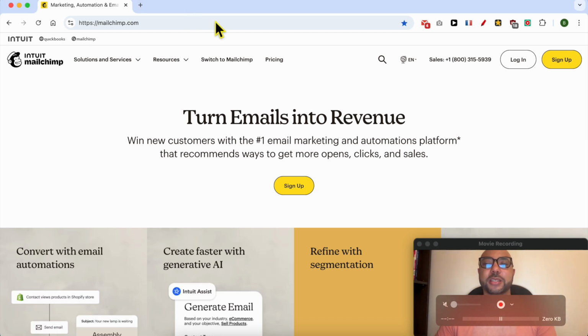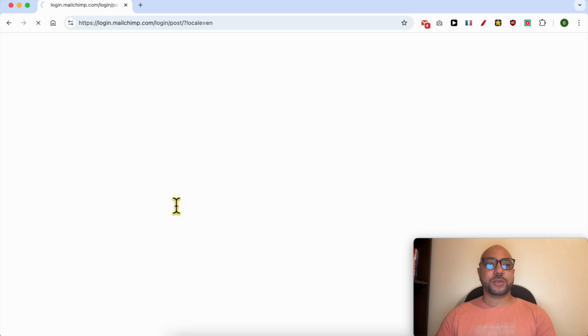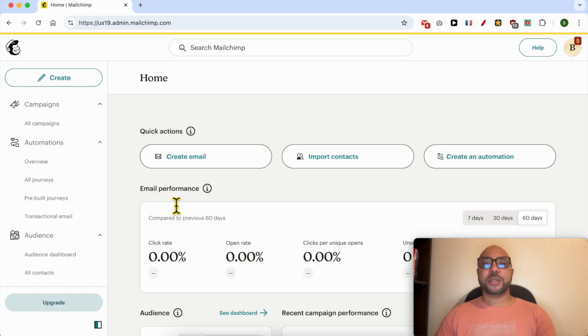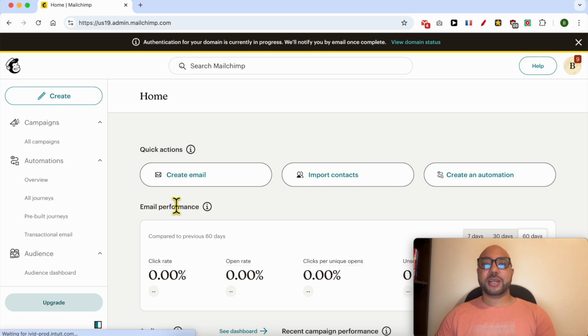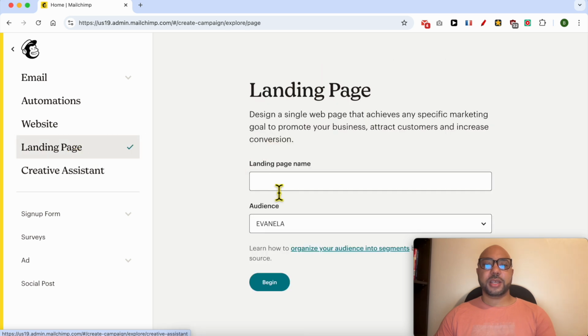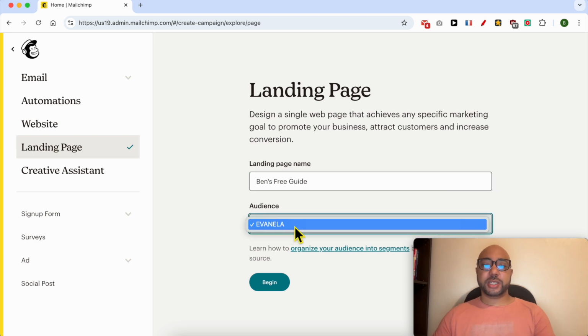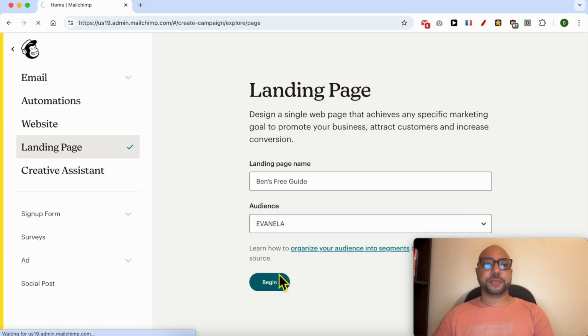This is Mailchimp.com website, and first I will log in to my account by filling my username and password here. Once you're inside your account, to create a landing page, just hit this create button. Select landing page. Give your landing page a name, for example, Ben's free guide. Select the audience you want to use for this landing page and hit this begin button.